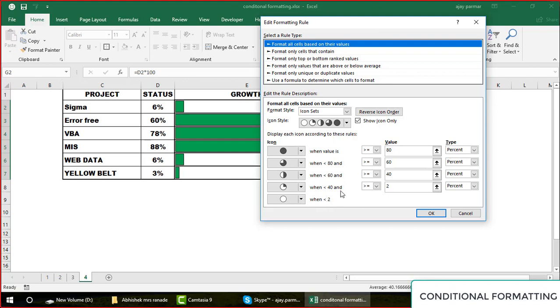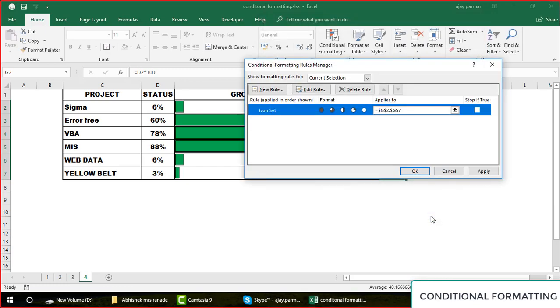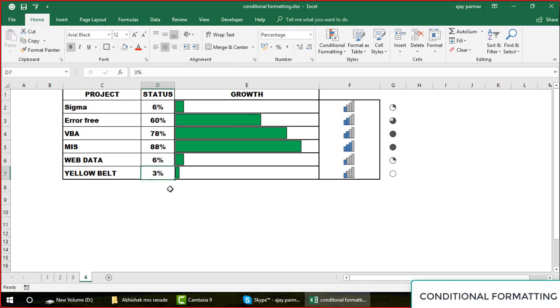Okay, when less than 2, it should show blank, right? Or I would say, let's say 1 to 40. So less than 1, it should come as blank. But here you have a 3%. It should not come here as a blank, right?